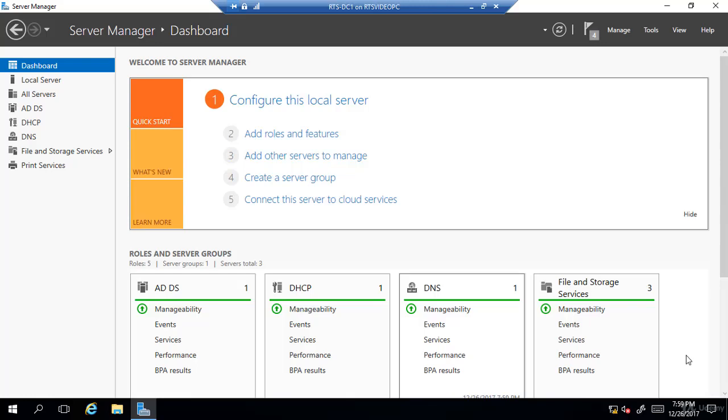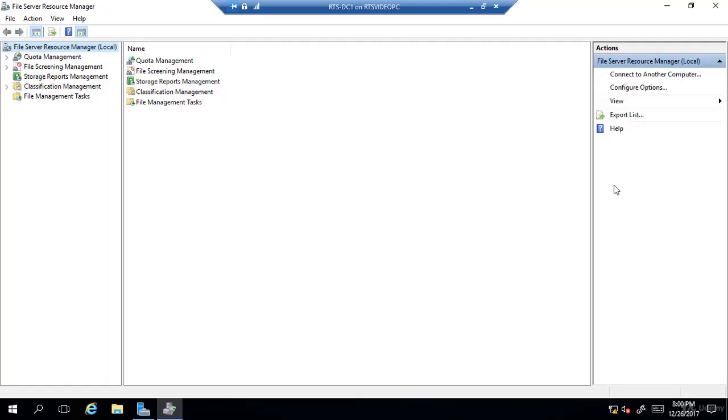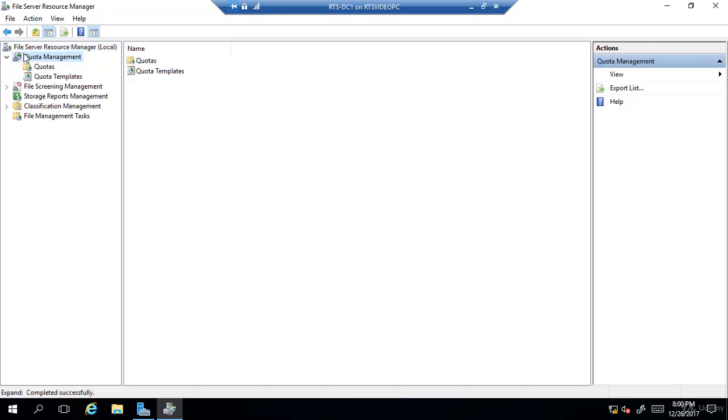Now that the File Server Resource Manager has been installed, I'm going to click on Tools in Server Manager, and in the list I have File Server Resource Manager. Now there are a few components here we really care about. The first we want to look at is this quota management.